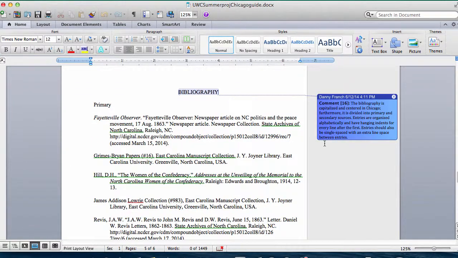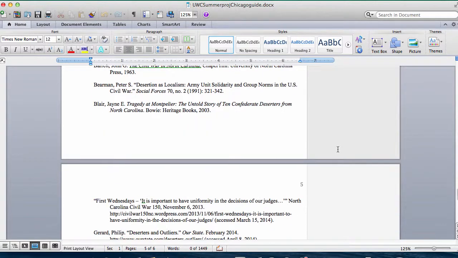Your bibliography here should be on a separate, new page, and the word bibliography should be capitalized and centered in Chicago style. Your bibliography is also divided into primary and secondary sources. Like other formatting styles, entries are organized alphabetically and have hanging indents for every line after the first. Entries should also be single-spaced with an extra line space between entries. As you can see here, it's single-spaced, but there's a space when starting a new entry.